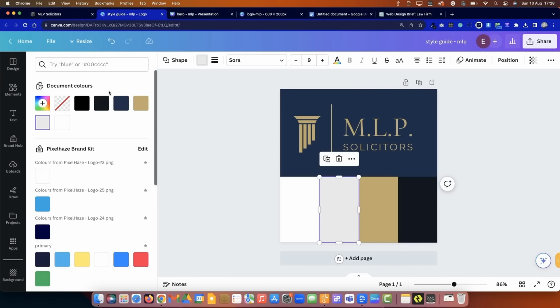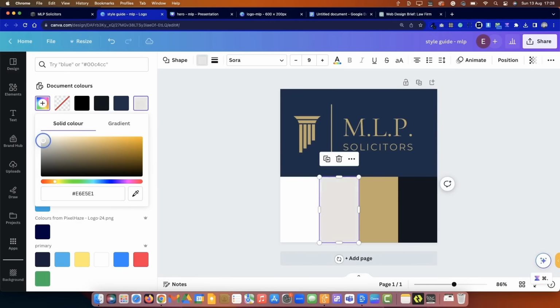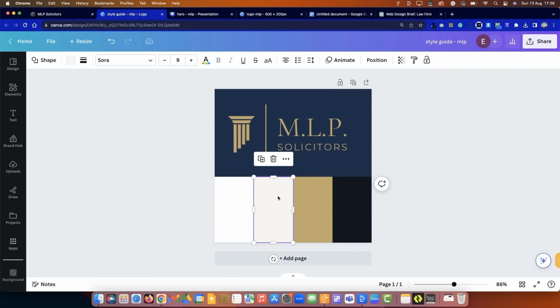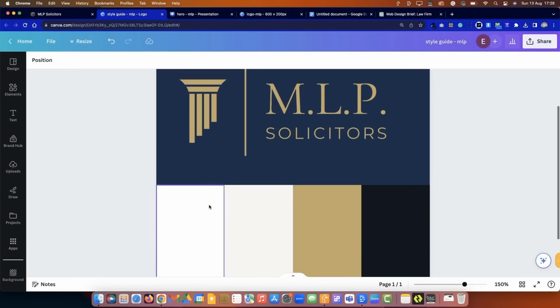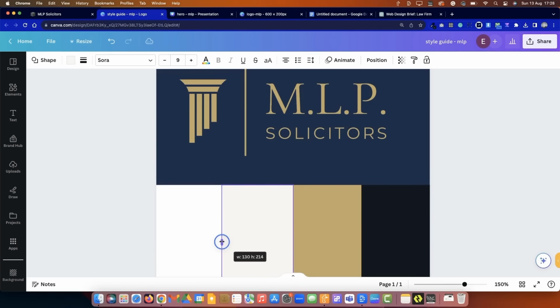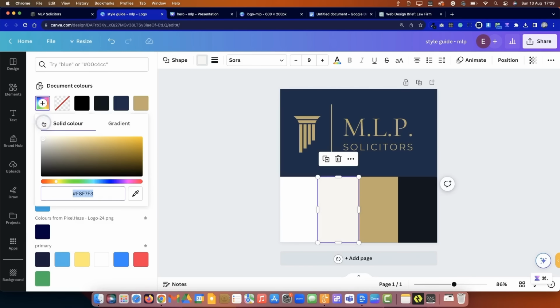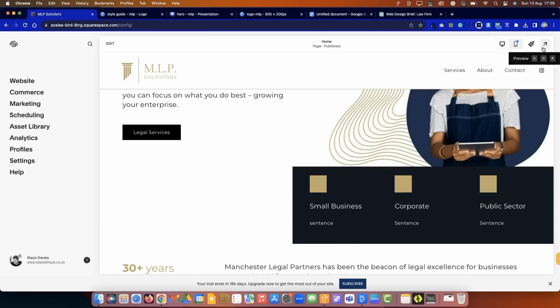Okay, so we're back in the admin area. I'm just going to head over to Canva and tweak a couple of the colours. I felt that the grey was a little bit muddy. Probably personal taste, but I just wanted it to be a little bit lighter so there's more of a subtle difference between the white and the silver.